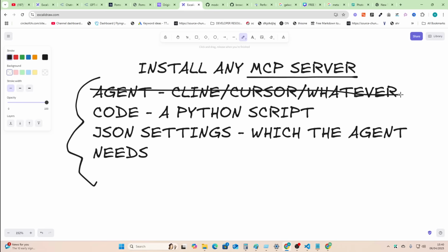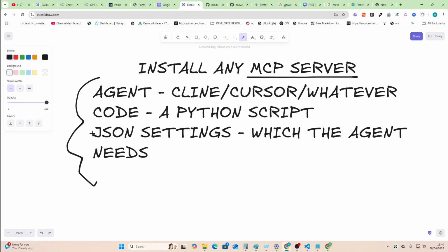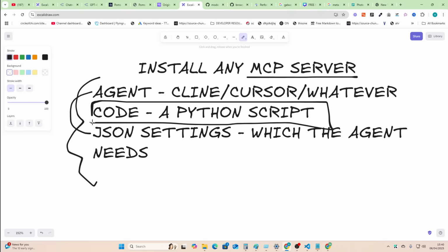Obviously, this isn't really needed because you could just use Claude Desktop, but I just thought it'd be easier to explain it like this. So these two are very much connected, the JSON settings and the agent themselves, and then the code is what the MCP server actually is. So what does this look like?